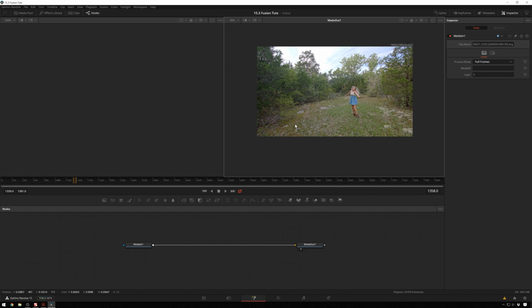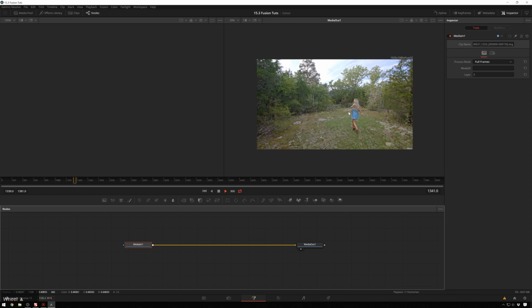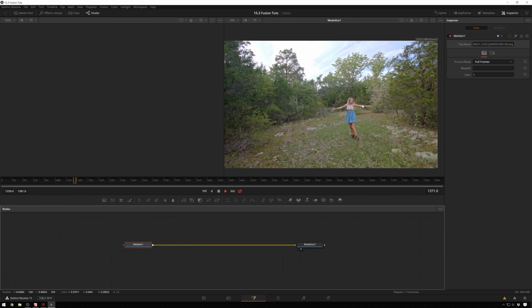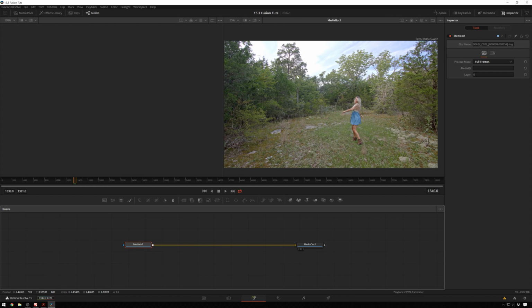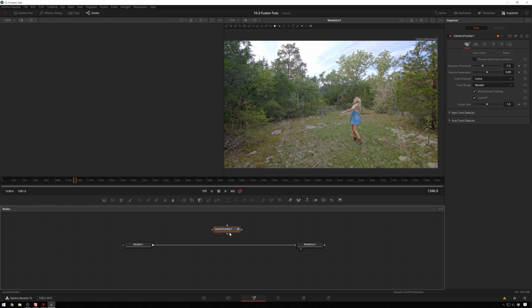So inside Fusion, we've got a clip loaded in, just really simple, Amber in the woods, just spinning around, and it's got some good stuff to track, and it's got some bad stuff to track. So we'll have a good little time exploring the tools. So the first thing we'll do is add in the camera tracker. Right there, drop it in, shift drag, and there we go.